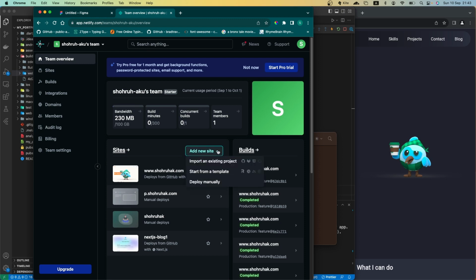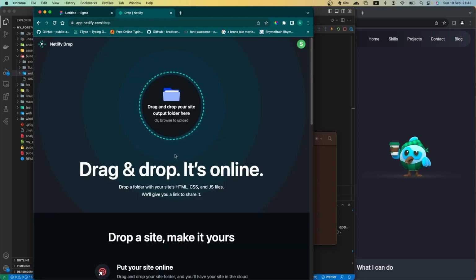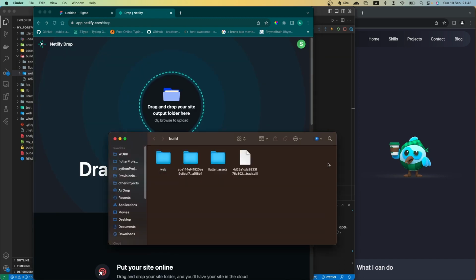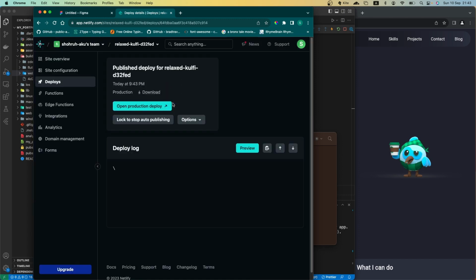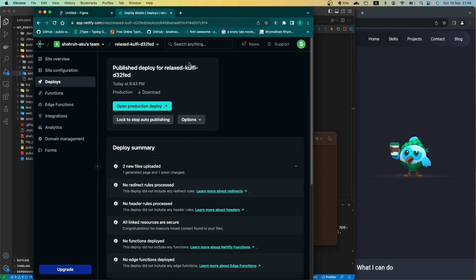If you tap on it, it will open up the drop down button, and there you have several options. What you need to do is select this deploy manually, because we are going to upload our project manually. So basically we need to grab that web folder that I showed you before and just drag it and drop it just here. If you wait a little bit, it should upload your application and deploy it on the Netlify server.